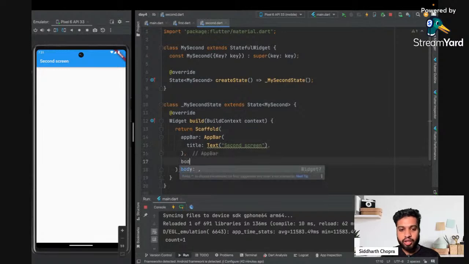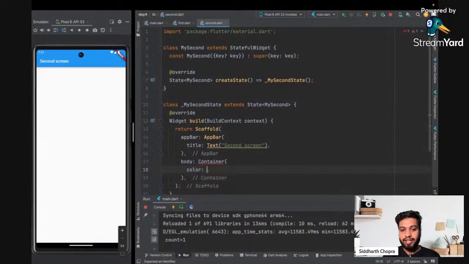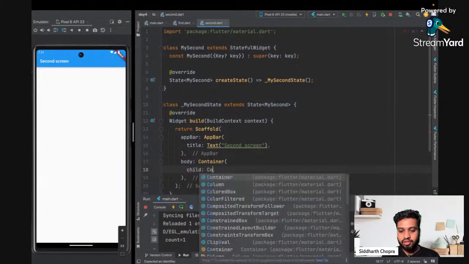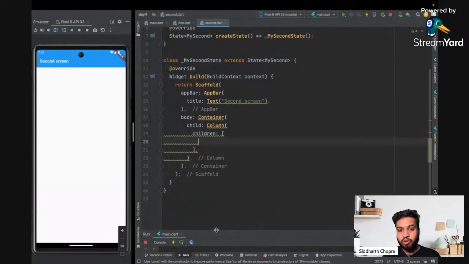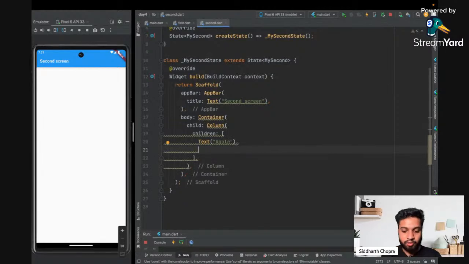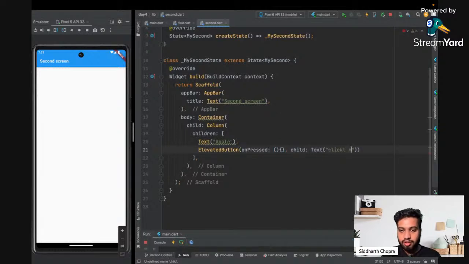If you want to create a body, we can create a body. We add a container, and inside the container we want a column, and inside the column we want to add two widgets. The first one is a text widget, where we have added apple, and another is a button, an elevated button. On press, let's keep it empty and create a text, Click me. Control plus S, and we can see the button here.